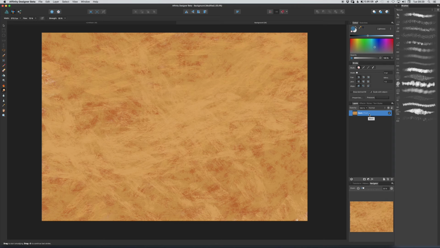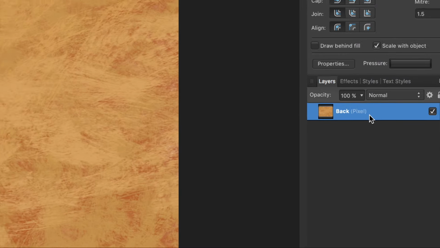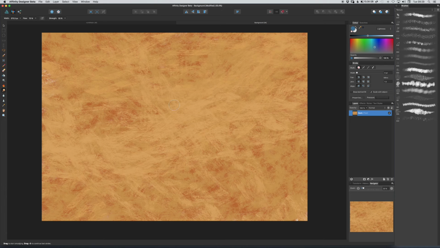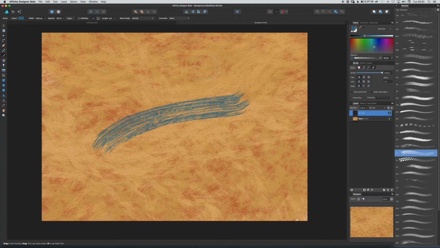There. And now it says pixel in brackets. There's only one layer, there are no groups anymore. That layer is now a flat pixel layer. But it means that you can now carry on creating other vector layers, and the performance that you had when you first started painting on the document comes back.